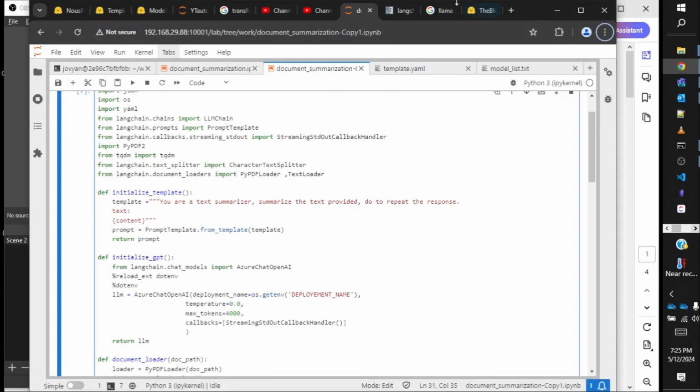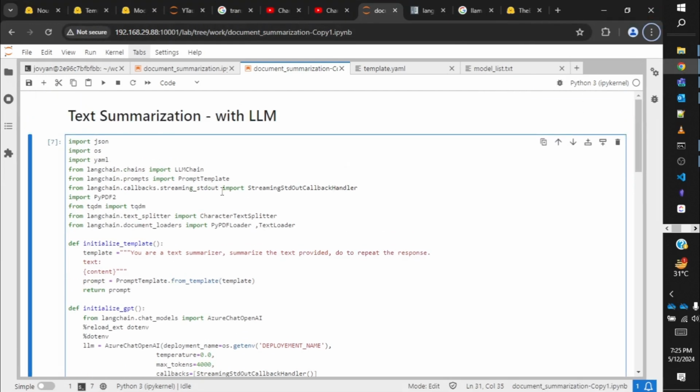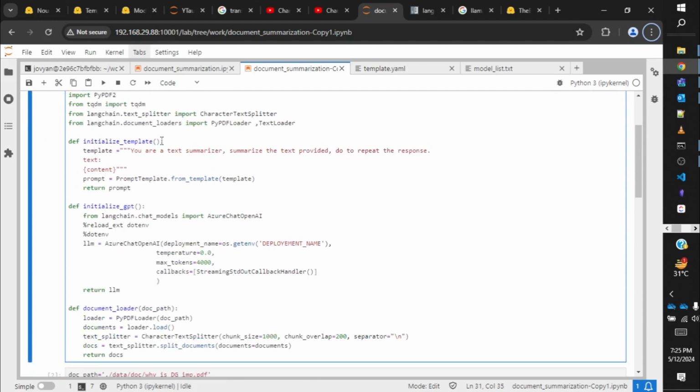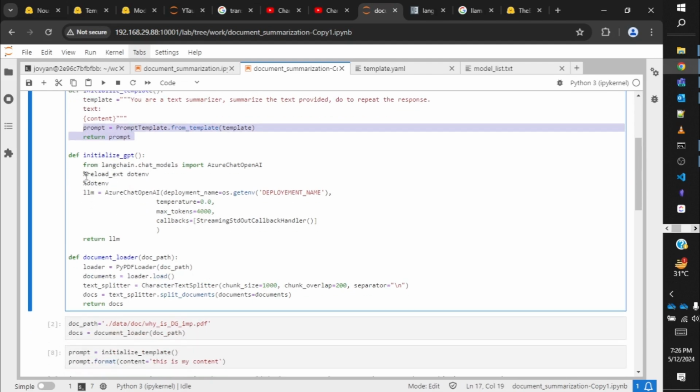So coming to the code, it is quite a simple one. We import some libraries. Over here I have an initialized template. So this is my template where I'm saying you are a text summarizer, summarize the text provided, do not repeat the response. Then text and the content, the usual prompt. Then we have the ChatGPT initialization where I have used reload to load my environment variables, which are, in this case I am using Azure ChatGPT, so I had to upload the keys and all. So I have done it in this module.